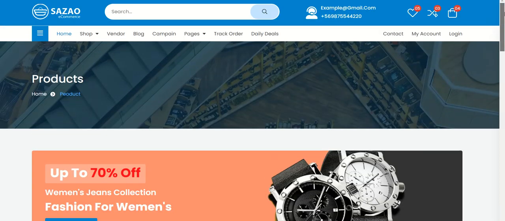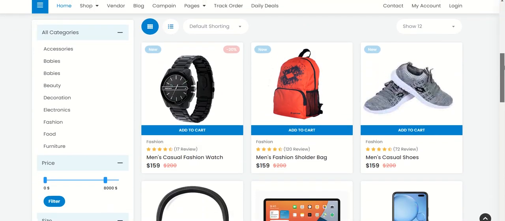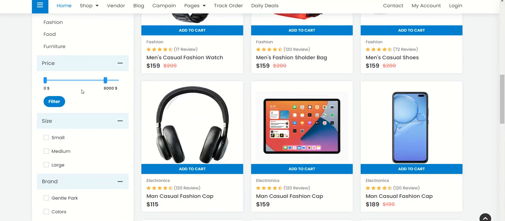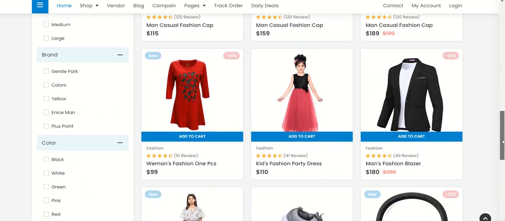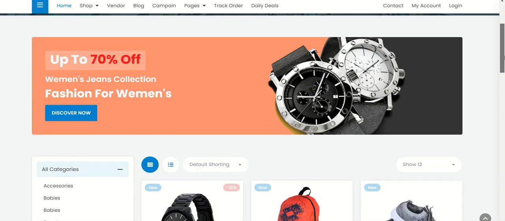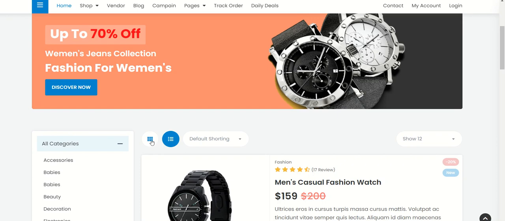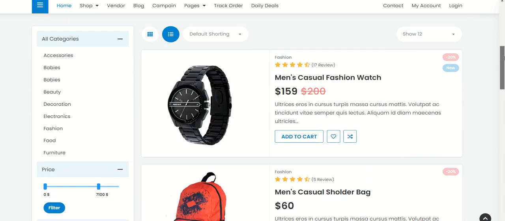This is our product filtering page, where you can filter your products by their categories, price range, sizes, brands, and colors. And of course, you have different options for displaying products.